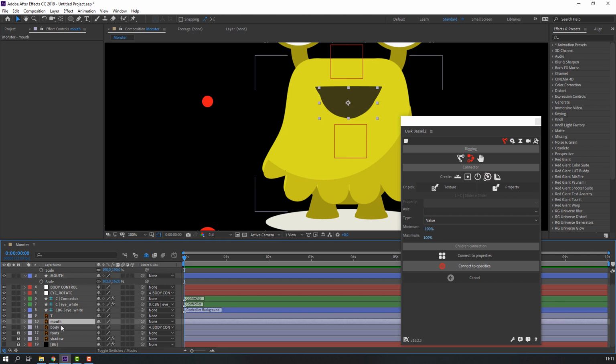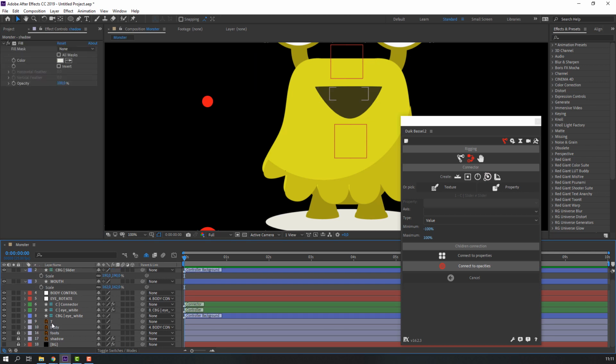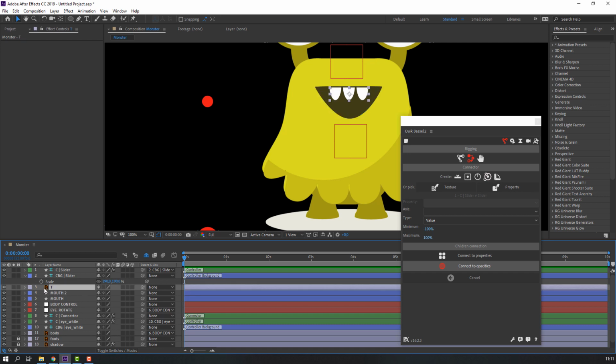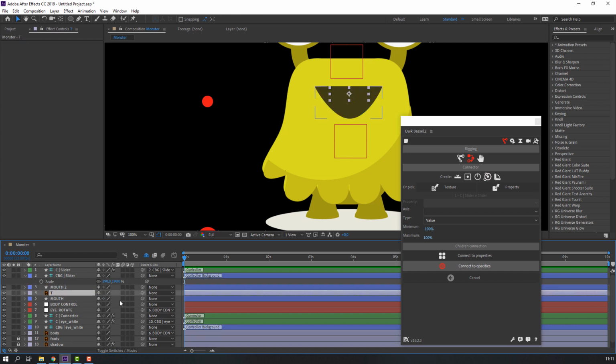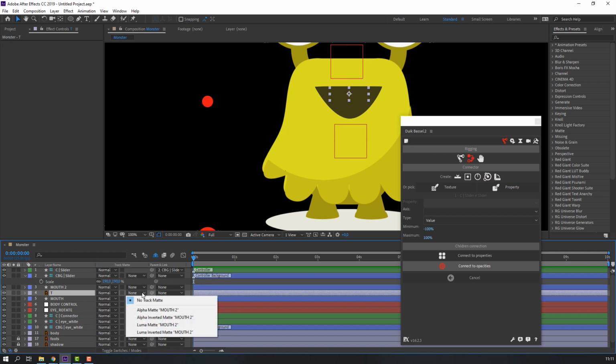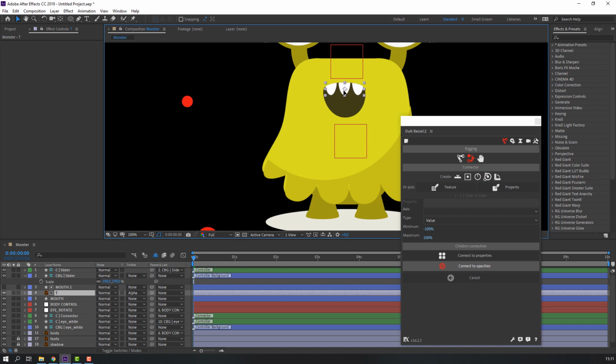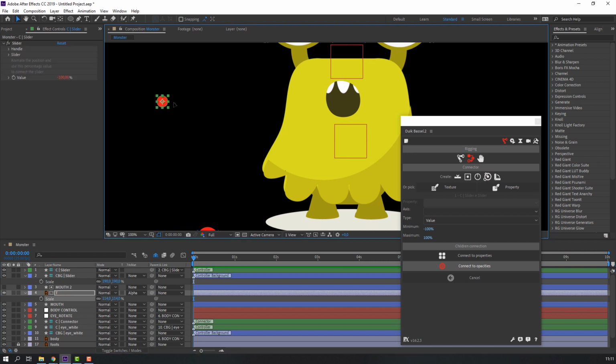Okay, and select this mouth illustrator file, delete, select these teeth, move to here and select this mouth, Control D, select this layer, move to center and click toggle switch, change none to alpha matte. Let's see again. Okay, select this mouth, move to here. Let's see. Okay, not bad. Press S, change scale. Okay, nice.